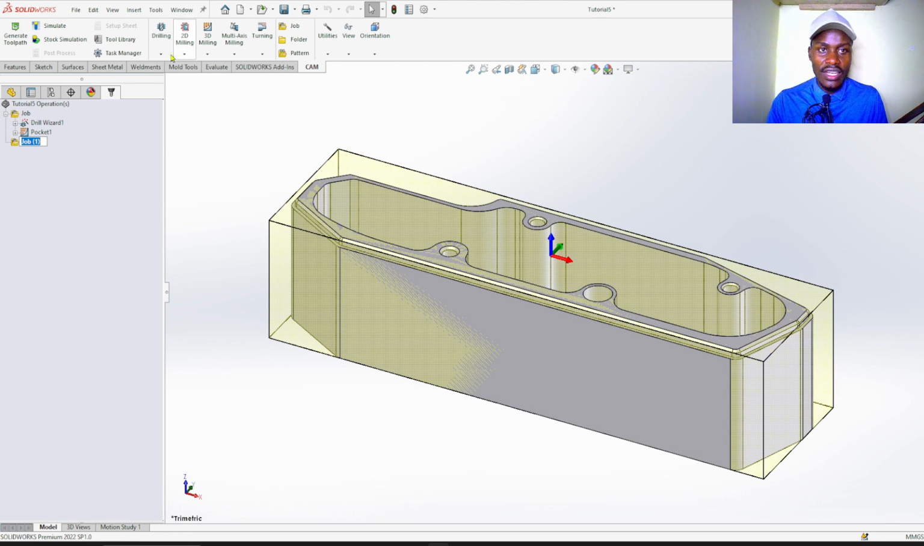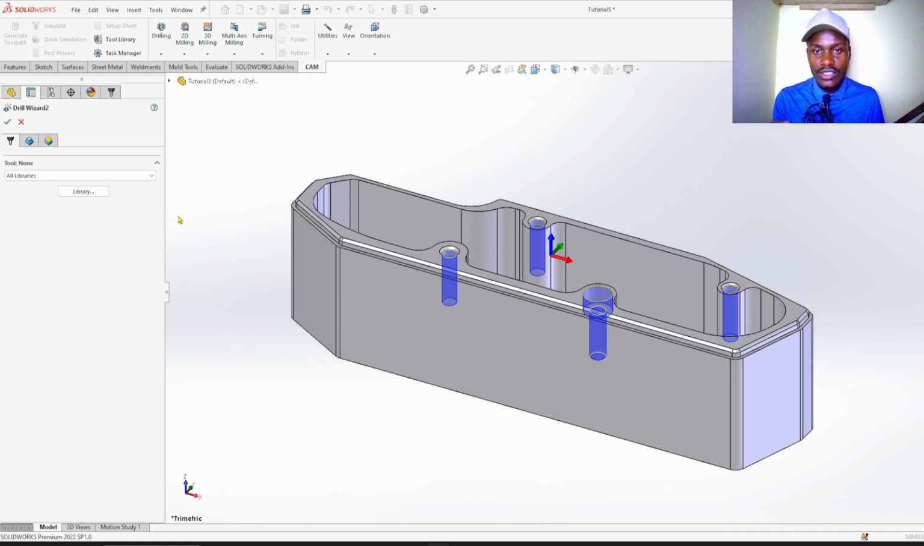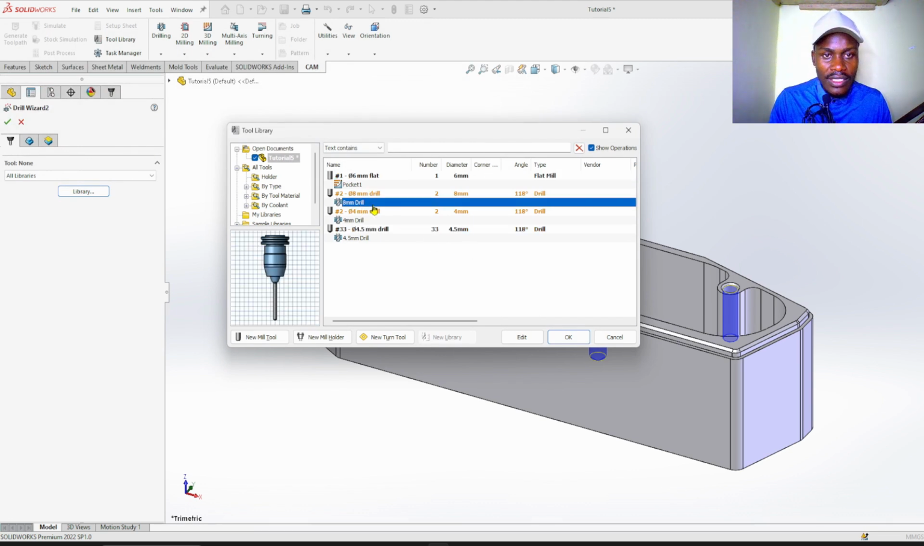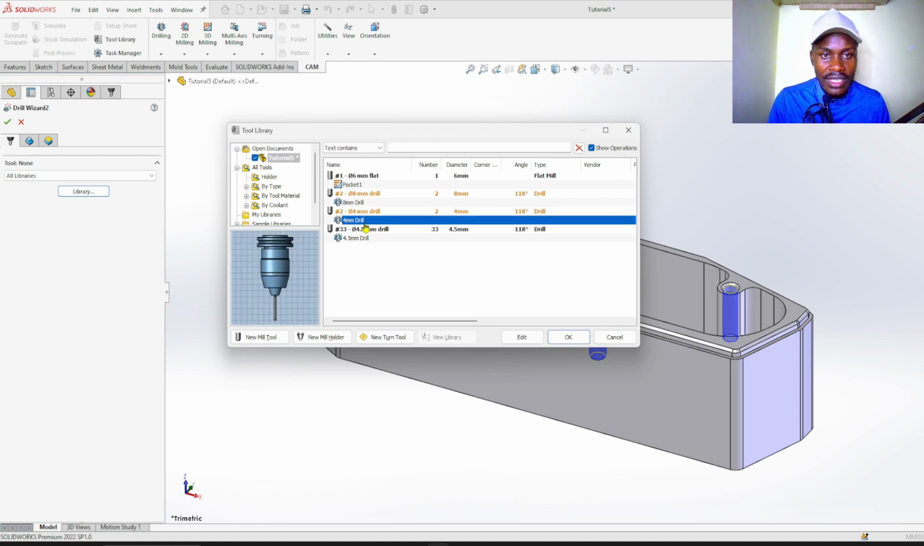Just come to drilling and select drill wizard. You see, it automatically selects all the holes, give the specific tool size. Let's check the assigned tool. Go to tool library. The CNC has automatically identified the 4 holes. This is the first drill tool of the 4 mm. There is the second tool, 4.5 mm.